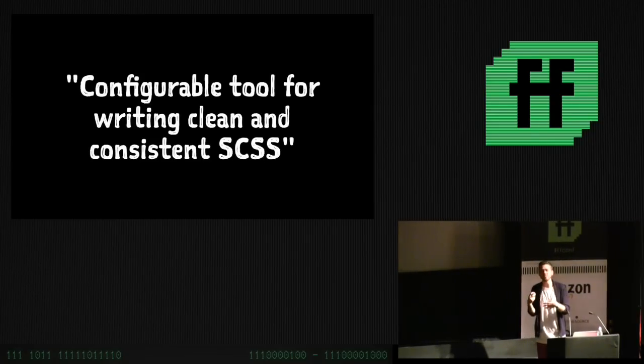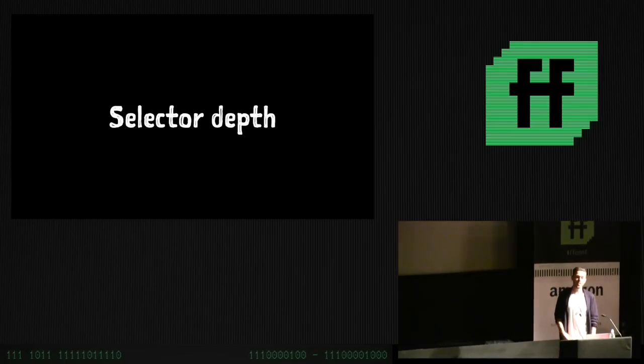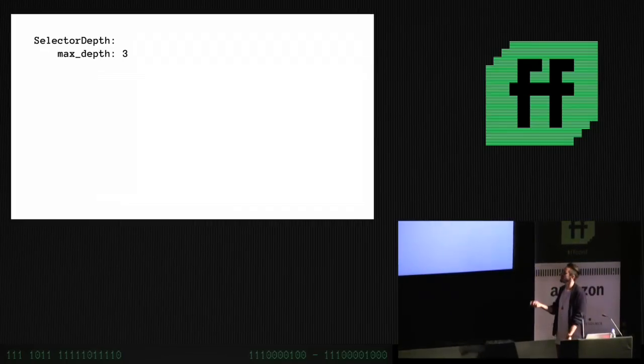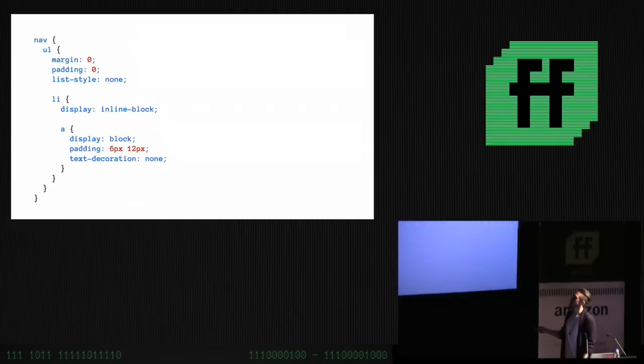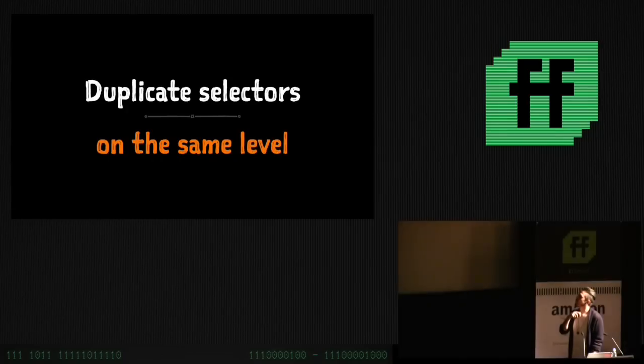So it doesn't really affect how you structure things and the quality of things. It's more like it's consistent, it's not wrong. It does, though, have support for selector depth, so you could just say that the max depth is 3, and this, for example, wouldn't build, right? This would fail, and you'd be forced to at least remove the A to a separate level. But we can do better, right?